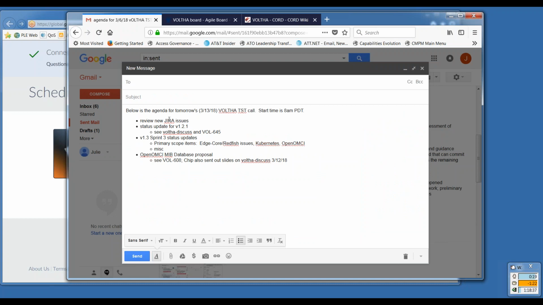And the agenda for today, we're going to start off as usual, kind of going over new issues. We had a couple new JIRAs opened up. And then also we'll do a status update on 1.2.1, and then go over updates on the main topics for Sprint 3 and some miscellaneous issues.